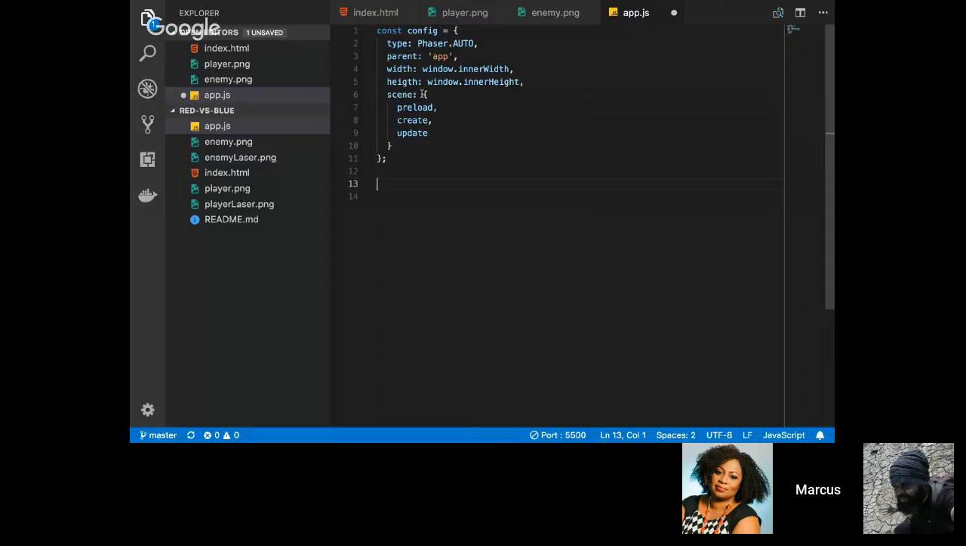Just as an FYI, the reason why I just have preload, create and update is that since ECMAScript 2015, if your key and value have the same name, you can just type it in once. So now that we have that basic config set up, let's actually add some of the objects, some of the functions.